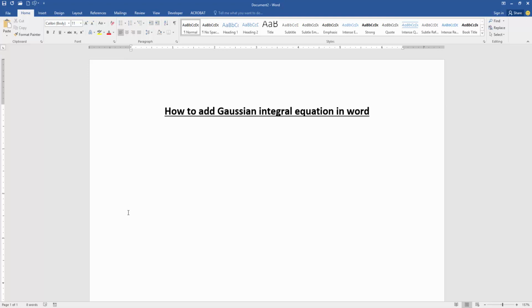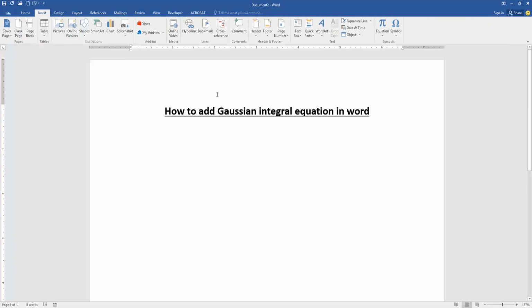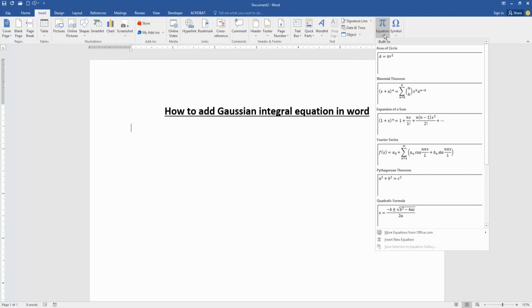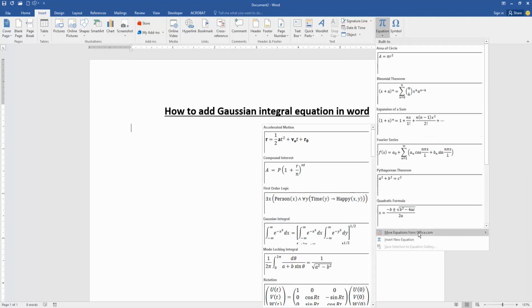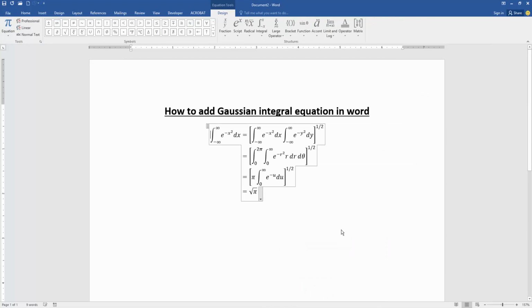Go to the Insert menu. Then click the equation drop down menu and go to the more equation from office.com. Then find and select the Gaussian integral equation, then select it to insert. Now we can see we insert the Gaussian integral equation in this document.